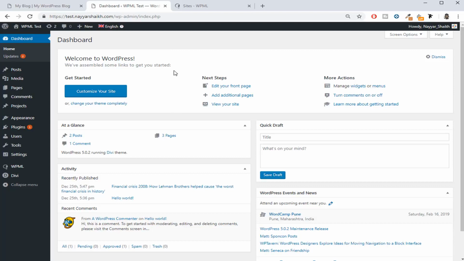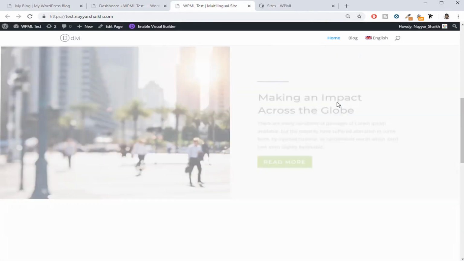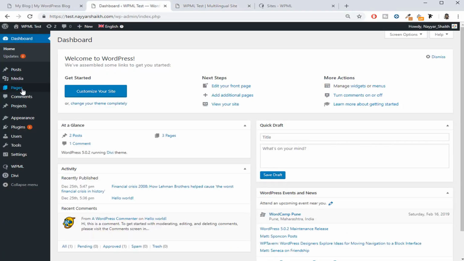Now let's start translating the website. First of all, let me open the website in a new tab. So this is our website. First of all, let's start with the page. Okay, so first I want to translate this particular page, this home page. So what I'll do is I'll click on pages.